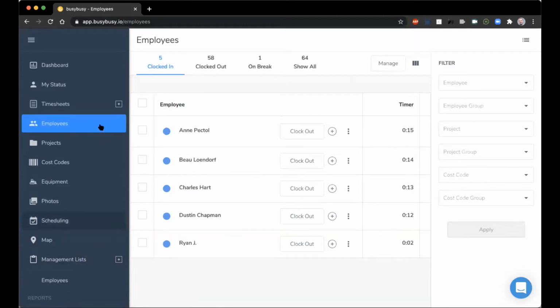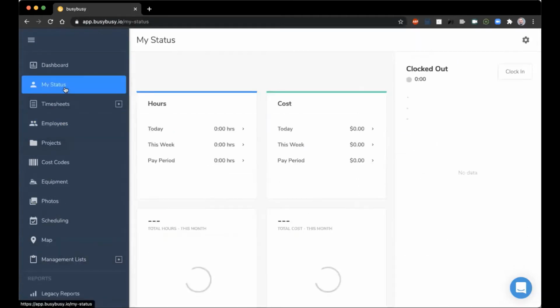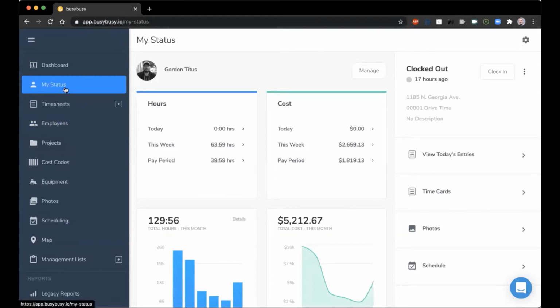Let's go ahead and talk about the My Status page. The My Status page is where, if you are tracking time and you utilize the website to track time or to view your hours, you can do that. The My Status page is going to look a lot like the dashboard, but it's your information specifically. So you get a snapshot of your data.